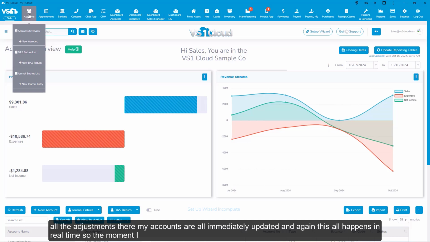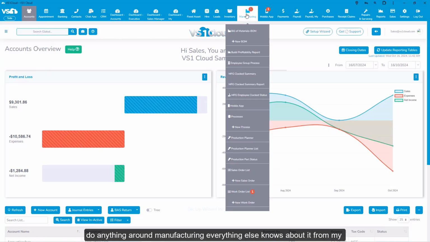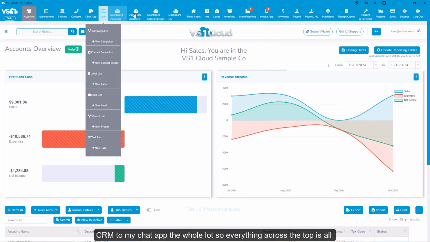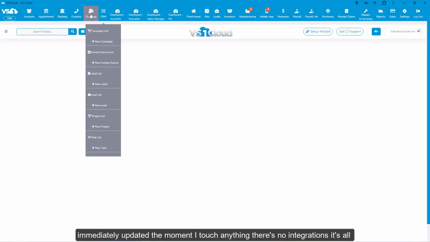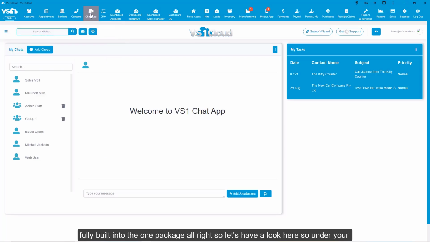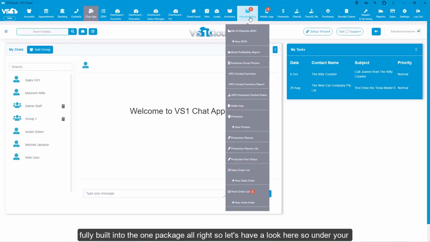So the moment I do anything around manufacturing, everything else knows about it, from my CRM to my chat app, the whole lot. So everything across the top is all immediately updated the moment I touch anything. There's no integrations, it's all fully built into the one package. Alright, so let's have a look here.